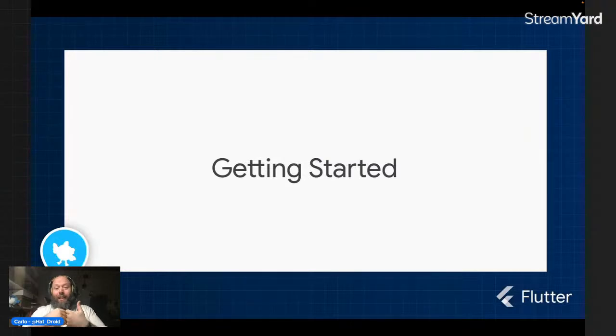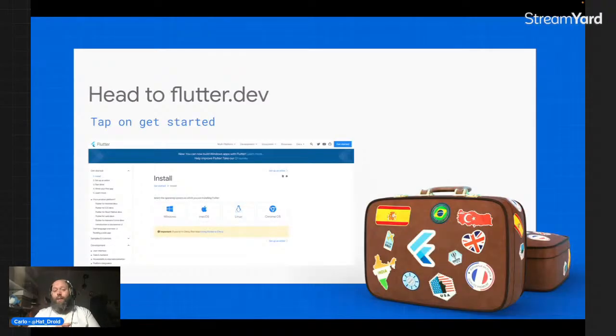So, let's start. When you start a new Flutter project, when you want to start building something in Flutter, the first thing you need to do is to install the SDK. For that, you just go to flutter.dev, tap on Get Started on the top right corner, and immediately you are welcomed with a simple screen where you have all the most used OS, and you can select yours. And from there, you can simply follow the guideline in order to install the SDK in your environment.